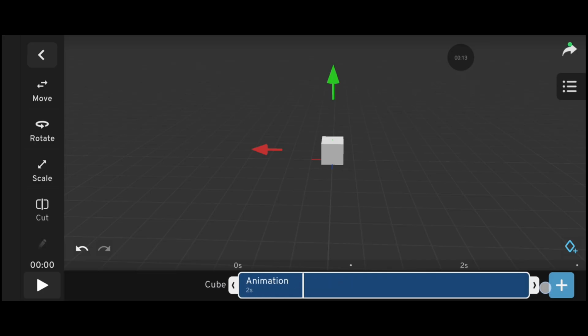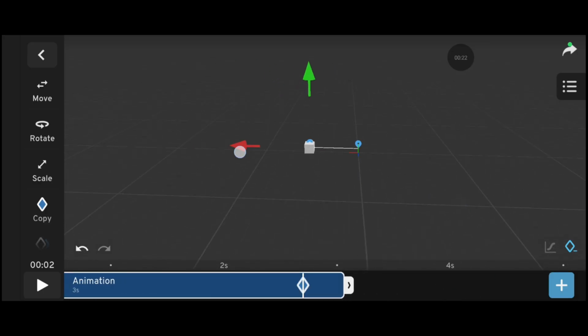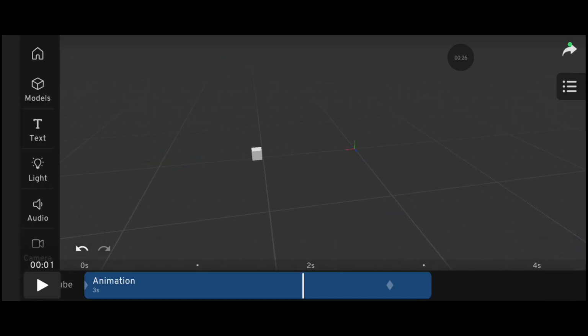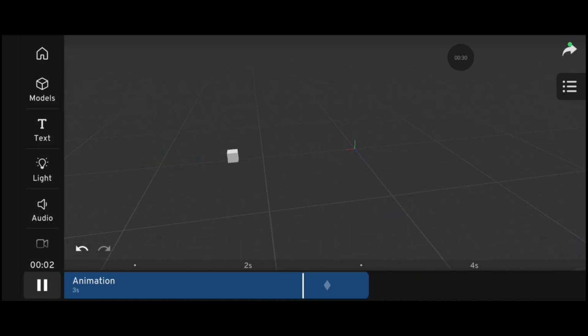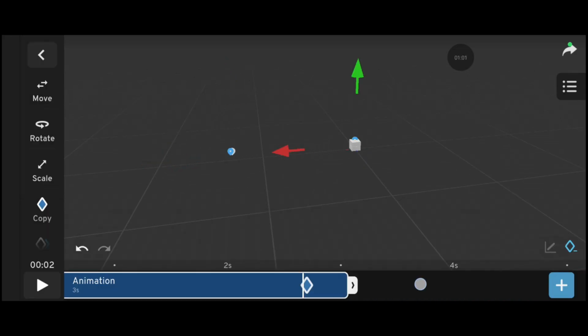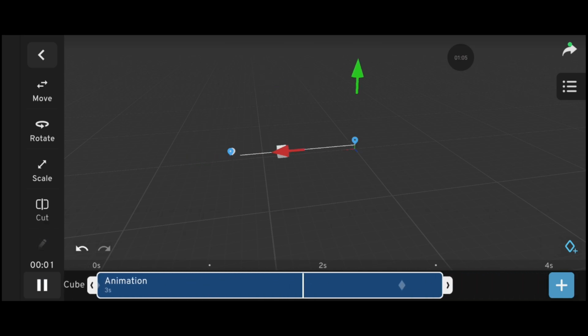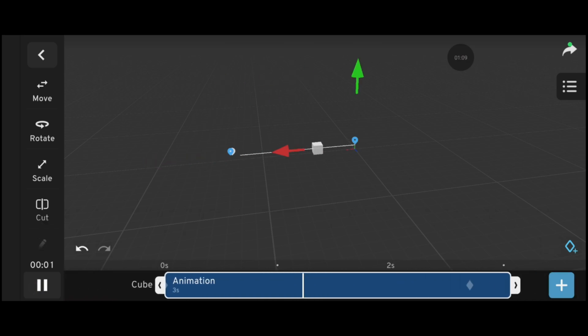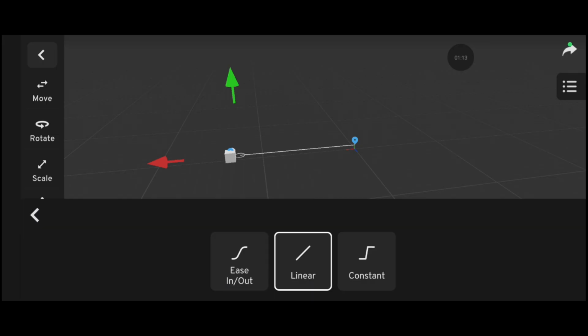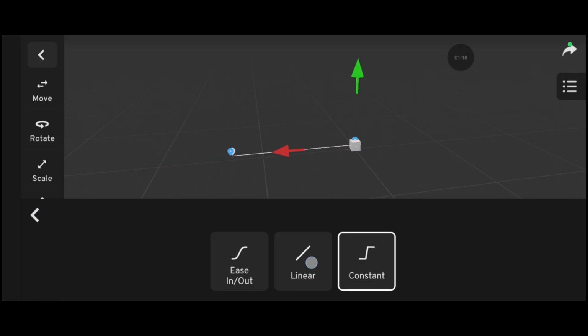Keyframe interpolation options. These control how the animation moves between keyframes. Ease in, out: starts slow, speeds up, then slows down at the end, looks smooth and natural. Linear moves at a constant speed from one keyframe to the next, with no acceleration or deceleration. Constant: no transition, it snaps instantly to the next keyframe.